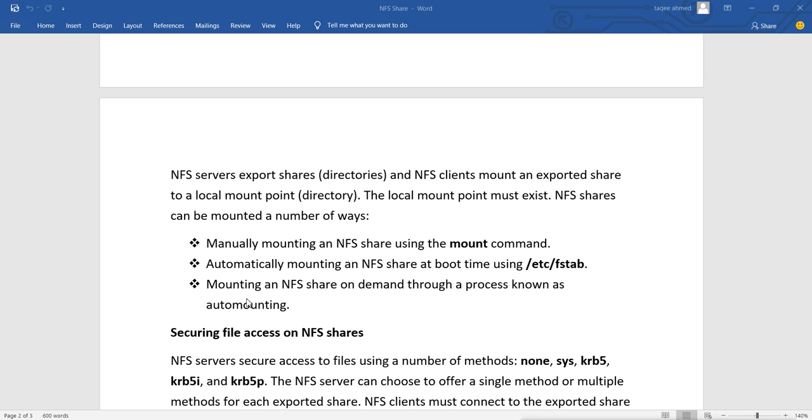So if you want the directory to be mounted, then it will be mounted, and otherwise it will not mount. It is called auto mounting. So there is a process and there is a service for it, and we have to configure it for this, and whenever you need it, then it will be mounted.